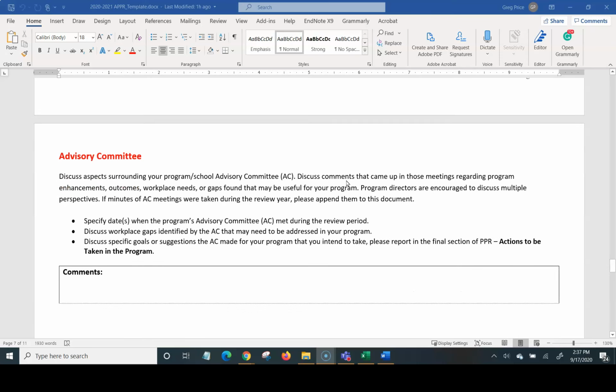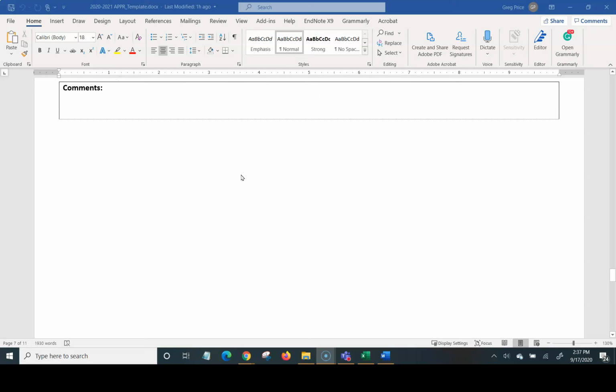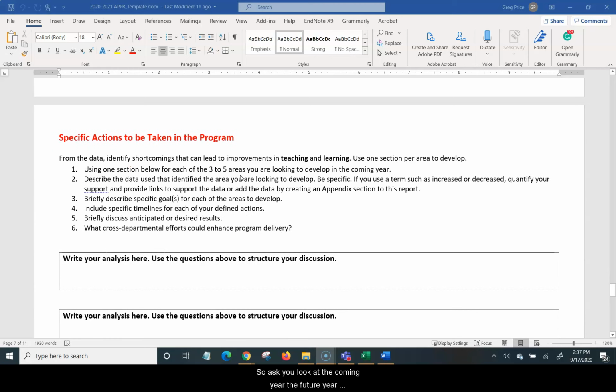All right. If you have an advisory committee, this is where you talk about the advisory portions of your committee. And please do read each of the sections so that you understand very clearly what it is that we're looking for, and that it kind of gives you some prompts as to how to go about answering those questions.